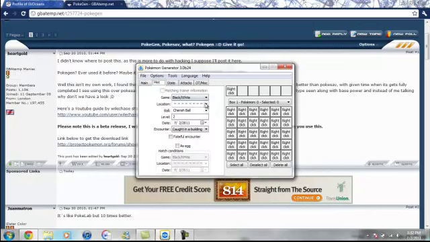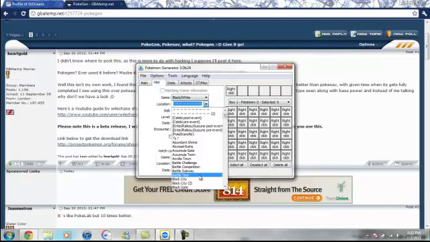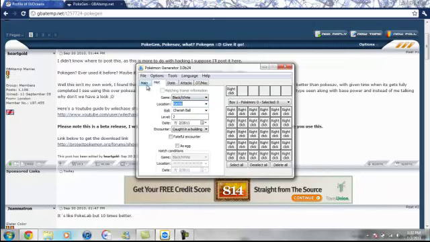Met, location where you met it at. Let's say I met it at, just type in Kanto since I got it from Leaf Green, if I remember correctly.